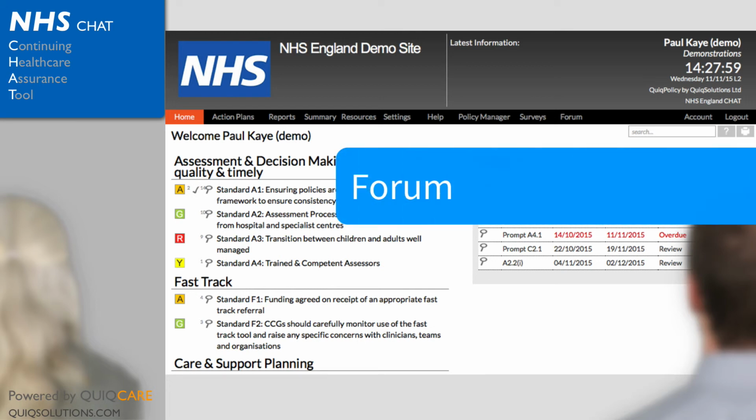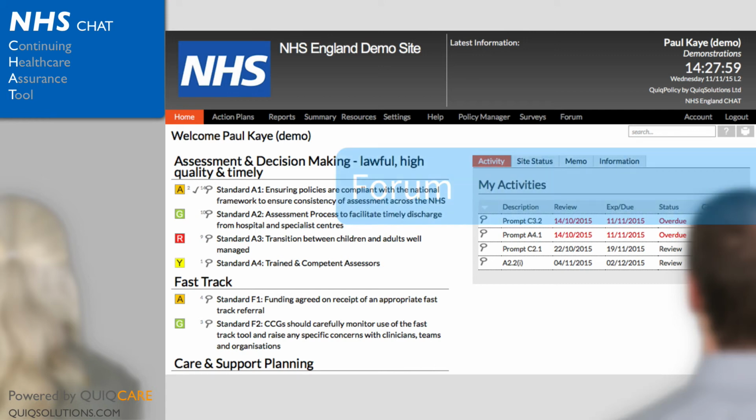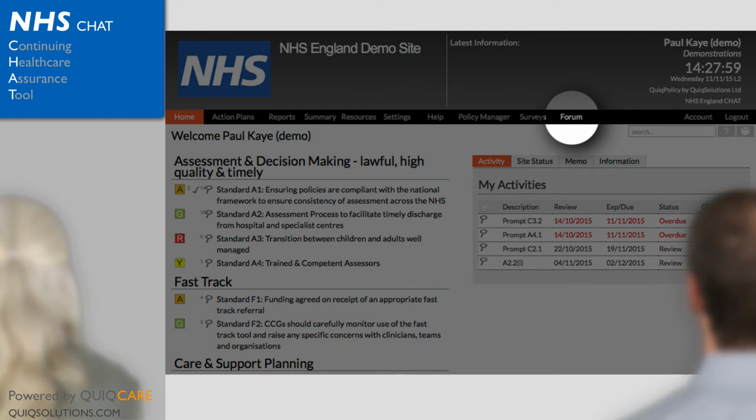Forum. Users of chat are encouraged to participate in the Reach Out forum to share information, raise questions, and discuss best practice. From the main menu, click Forum and follow the registration instructions.